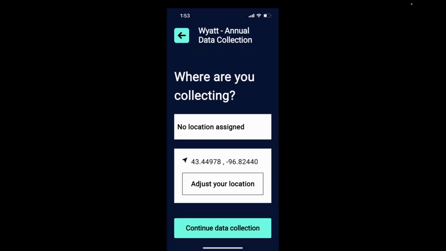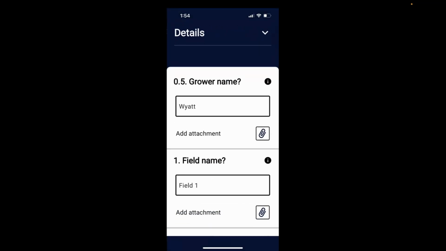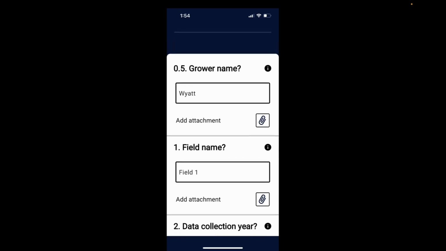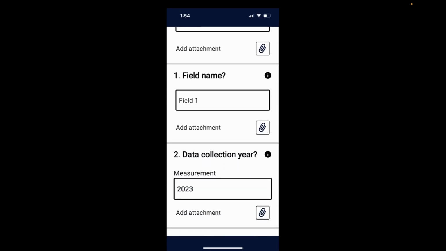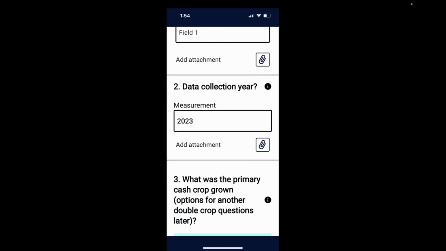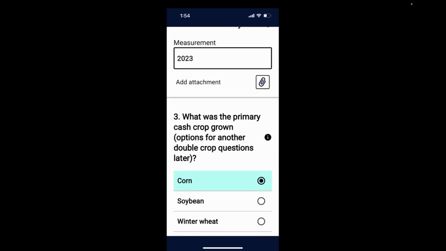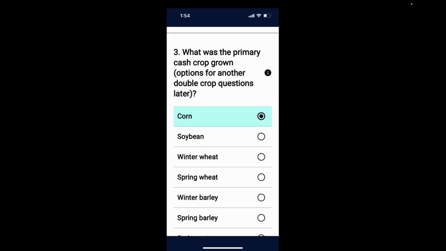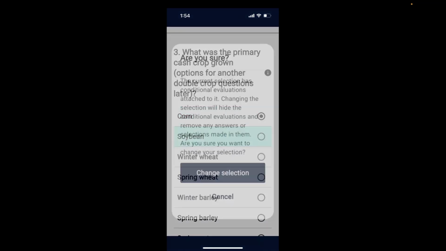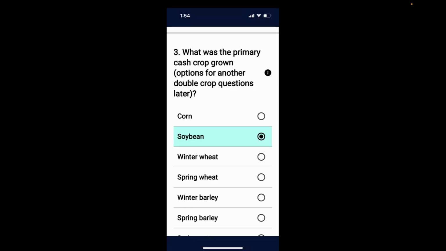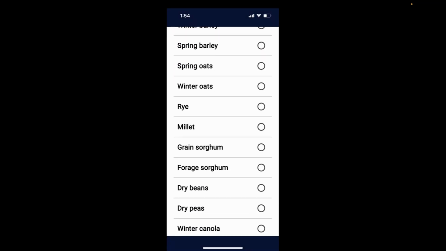Now it will ask me to confirm my location. So that may be useful if you're looking for something that's specific to a field, like a photo. You can confirm where that location was. And then I see the grower name is already pre-populated with my name, and the field name also already pre-populated. I'm collecting for 2023, and then I can choose what was the primary crop grown here. So if I wanted soybean and I wanted to change that selection, I can do that.